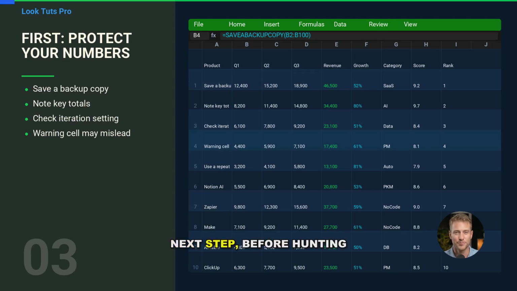Next step. Before hunting the loop, do one quick safety step. Capture the current state, because circular references can change results as you edit. Save a copy, or at least note key totals you care about. Next, identify whether the workbook is already using iteration. If iteration is on, you might not get a loud warning, but you can still have unintended loops producing settled numbers. If iteration is off, Excel typically points to one cell, but that cell is not always the root cause. It's just where Excel noticed the loop.